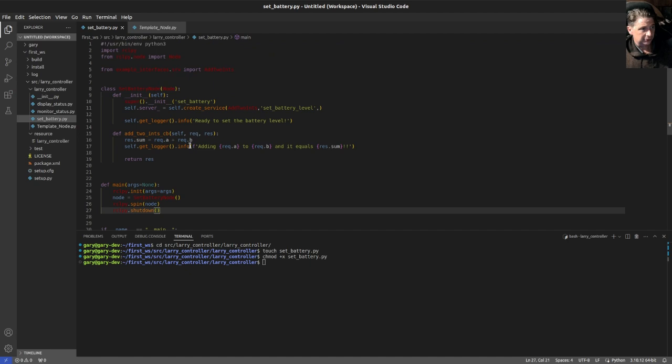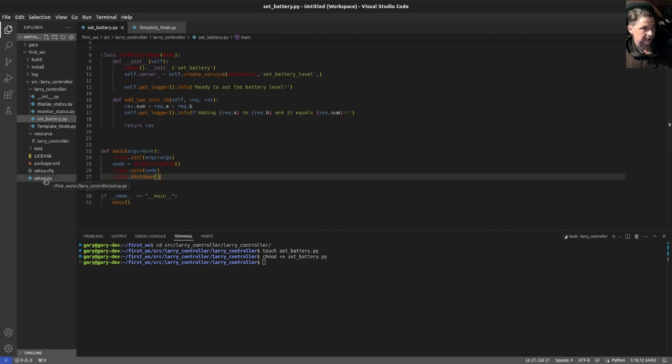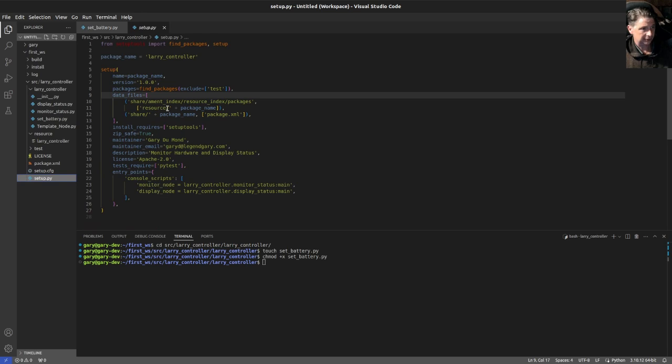Our server node should be good to go, but we do have to be able to fire this node up, so we'll go ahead and go into our setup.py file, and we're going to have to add it to our entry point. So we'll create a new line. We'll add a new node or a new name here that we can call from the terminal, from the command line to fire the node up.